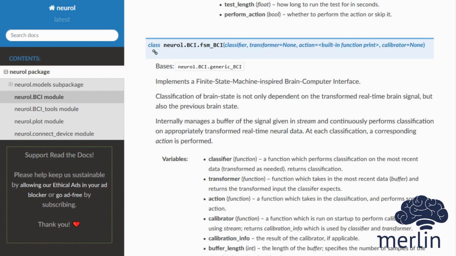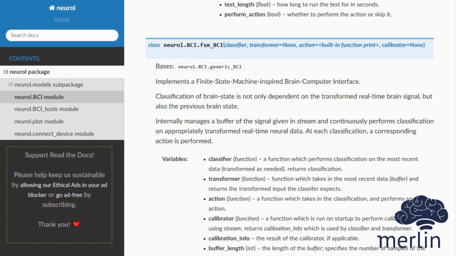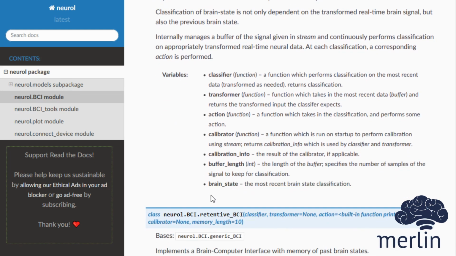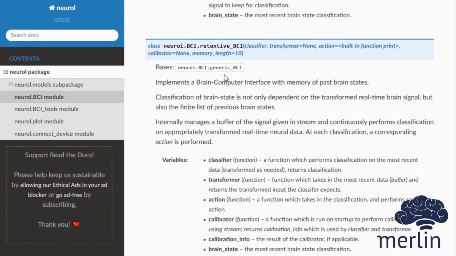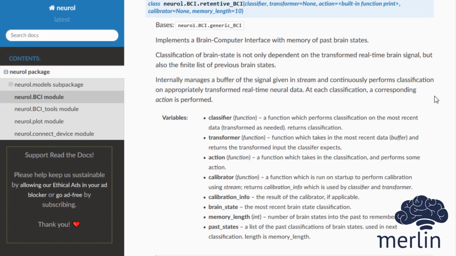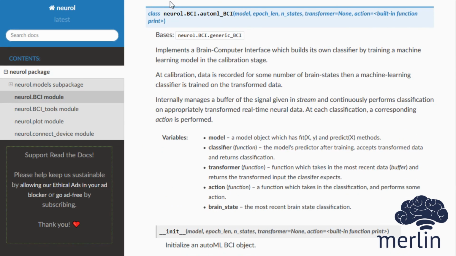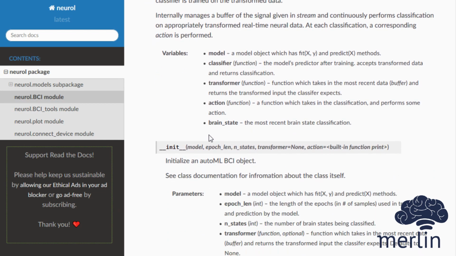There's FSM BCI, which implements a BCI inspired by the way that finite state machines work. Here, the classification of brain state is not only dependent on the real-time brain signal, but also on the previous brain states. Taking that a step further, we have retentive BCI, which implements a BCI with memory of past brain states so that classification can depend on the history of previous brain states, up to some memory length. And finally, there's AutoML BCI, which builds its own classifier by training a machine learning model in a calibration stage. We'll talk more about AutoML BCI when we demonstrate Neurol in action.